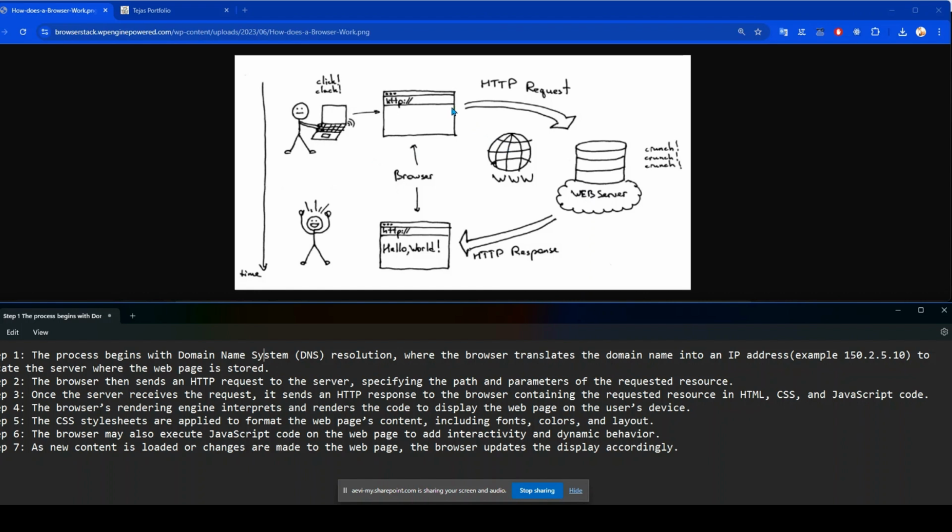Now we send the request to the web server. The web server takes the request and needs to respond. It will send back the resource, which will be HTML, CSS, or JavaScript code. This will be displayed on the user's device, which, as I mentioned, can be a laptop or a mobile.